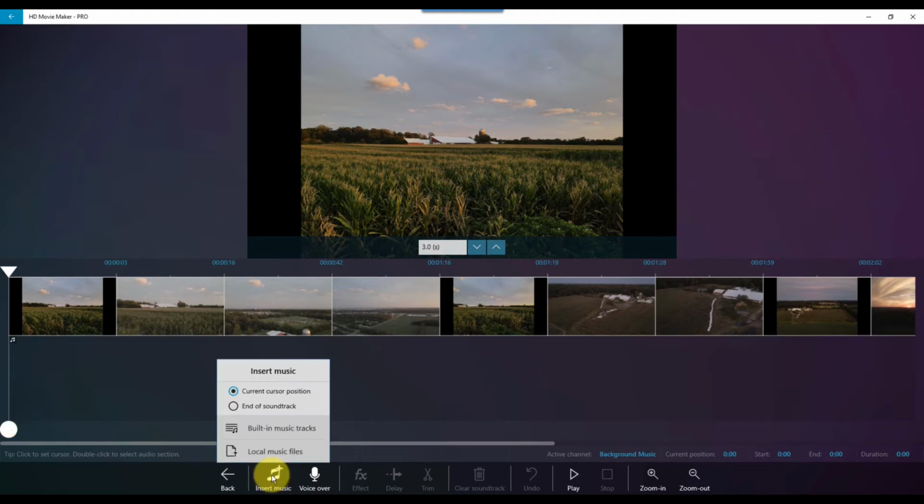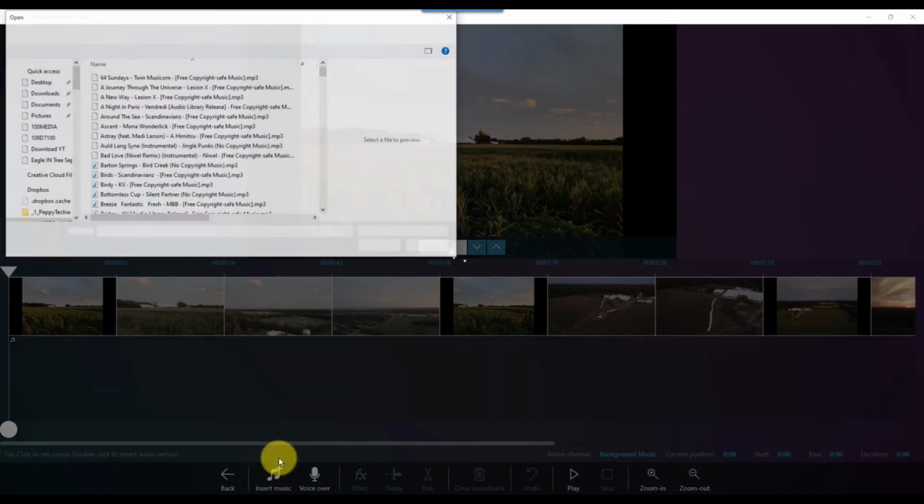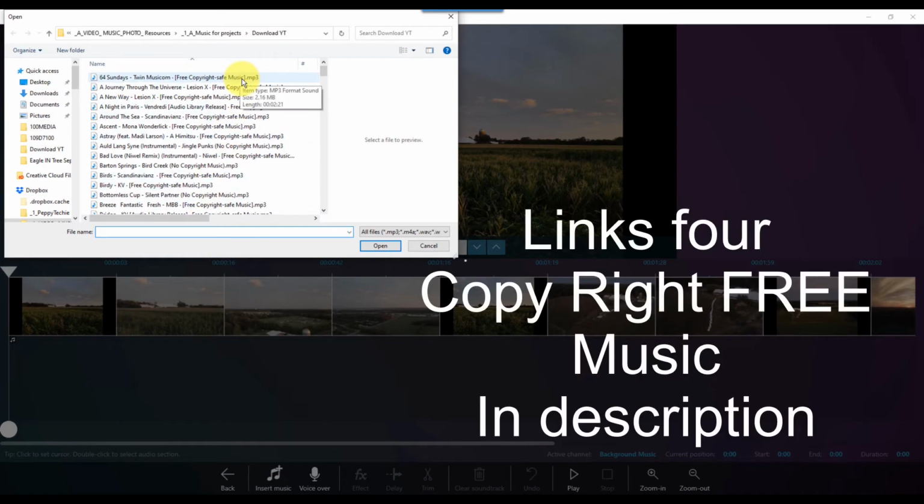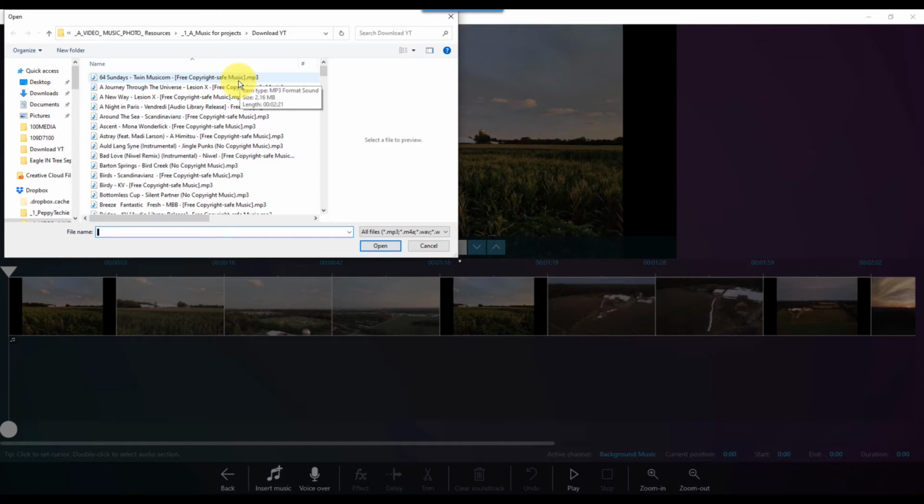Let's go to Insert Music, Local Music Files, and my first bit of advice is to please make sure you choose copyright free if you're going to use this in Facebook, Instagram, YouTube. If you're using it for a private show for family, then you can use whatever music you would like. We're going to choose Breeze and say Open.